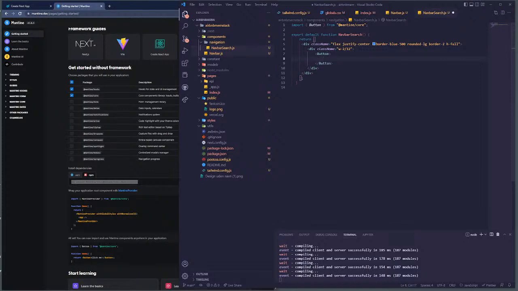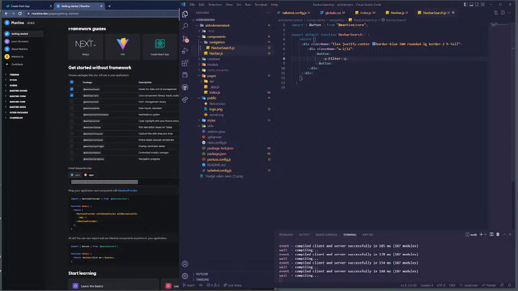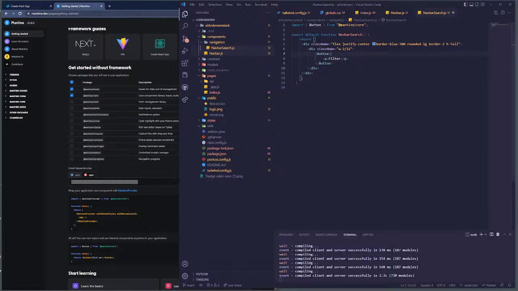We want something inside the button. I know we want a p tag because we want this filter thing. We probably also want some kind of icon.